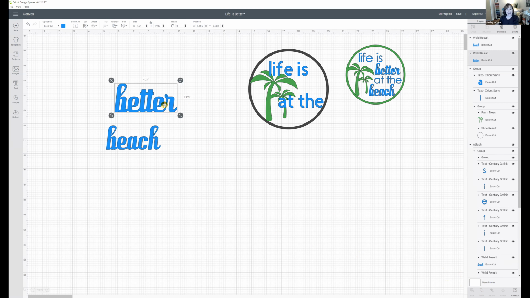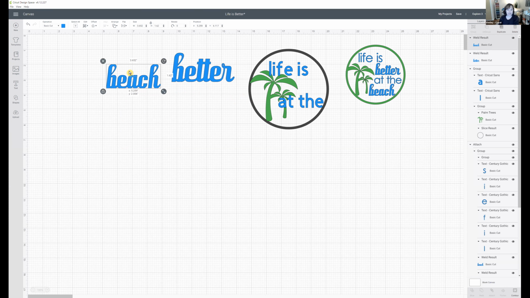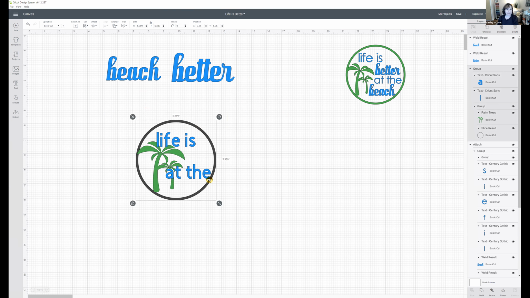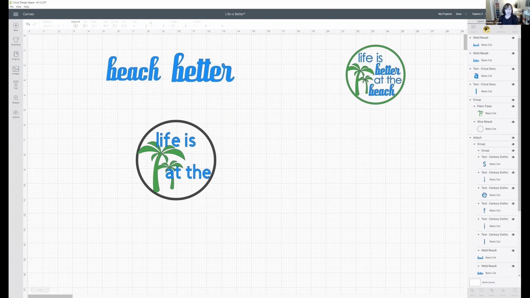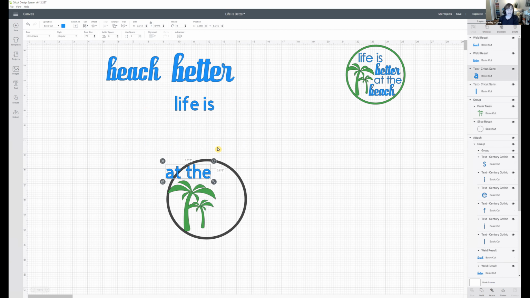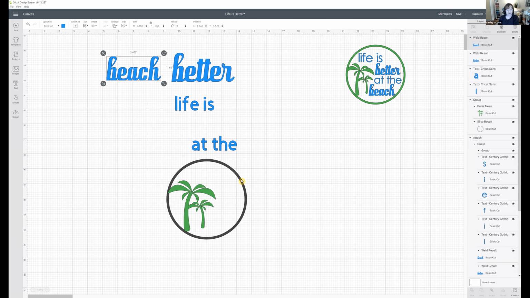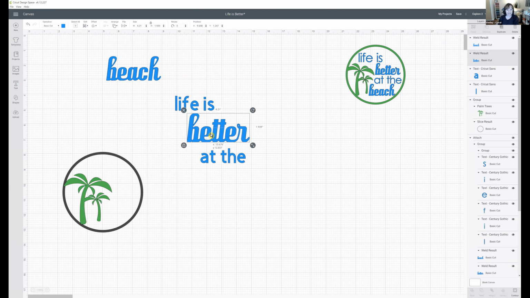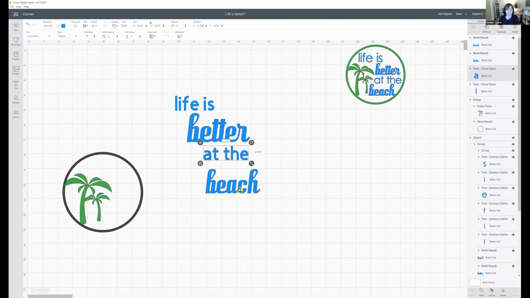And then the last step, now you guys can do this part with me since we have all of our elements on your canvas. Grab everything we grouped together and go ahead and ungroup it now, because now we want to tweak things around a little bit. And maybe we start by getting our words in order. So go ahead and start separating those out and putting life is better at the beach and getting those lined up there.